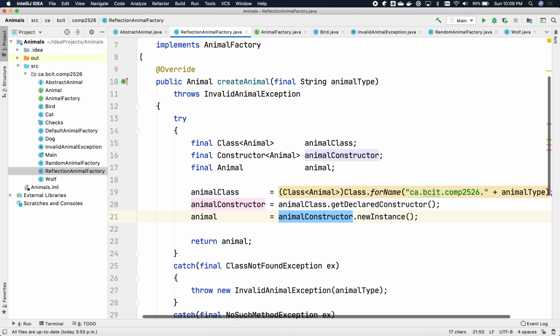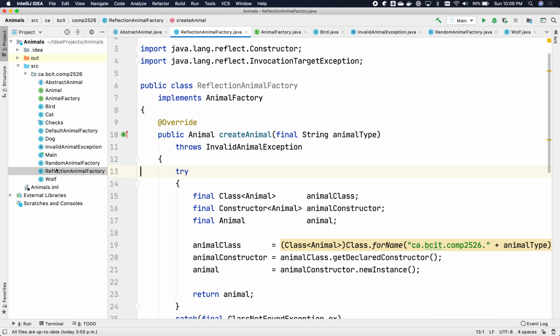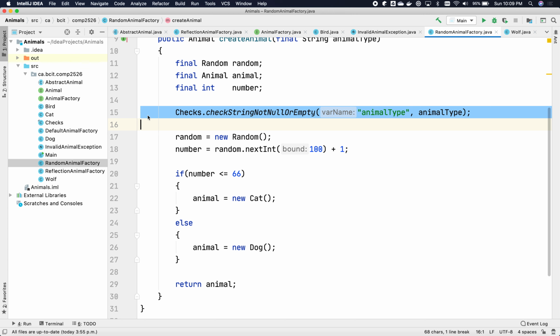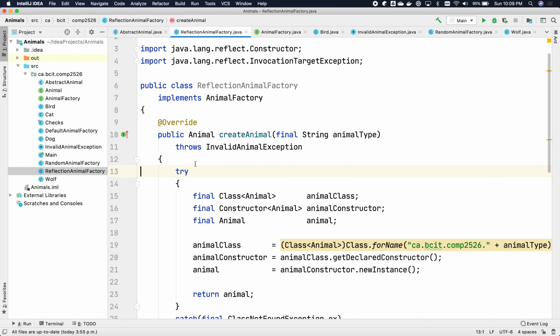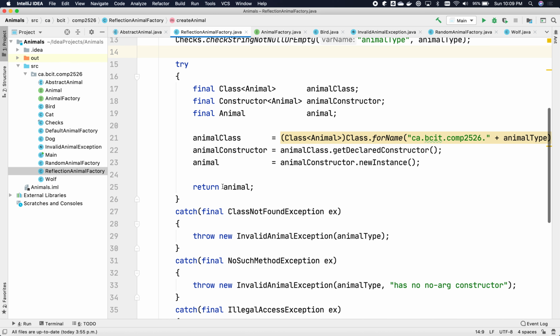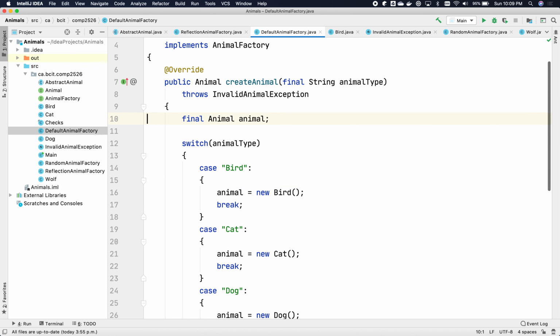The reflection one, same thing. We're going to want to check for that. We need to check for the animal type not being null or empty, because again, we're using it here, and null there would be horrible. We don't need to do any of those checks for these things, because again, they threw exceptions. And there was a default animal factory, and it had the same kind of thing.